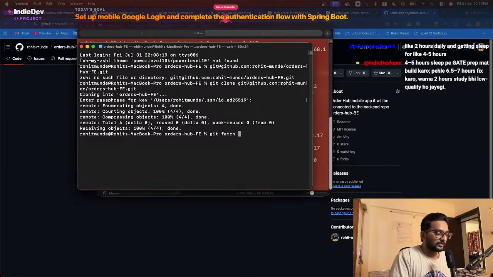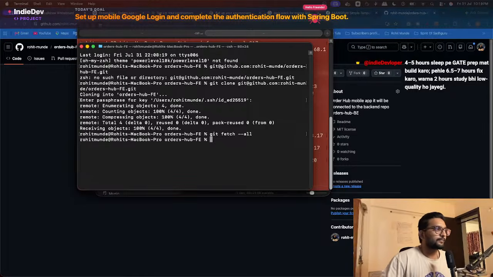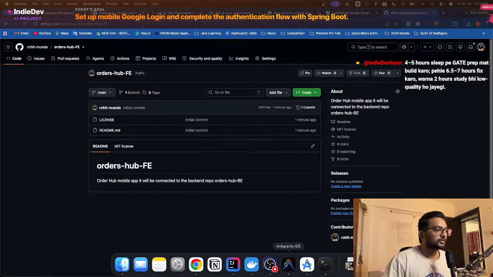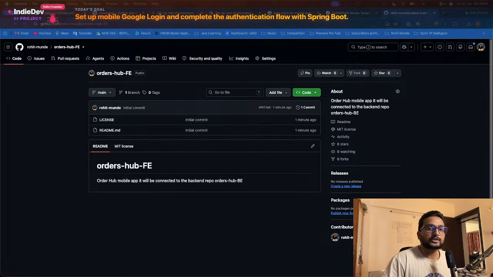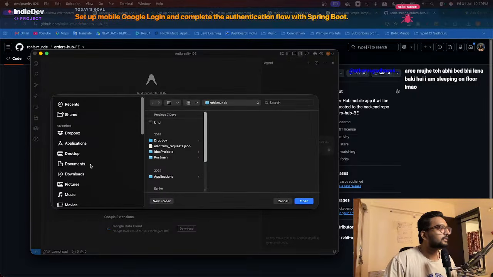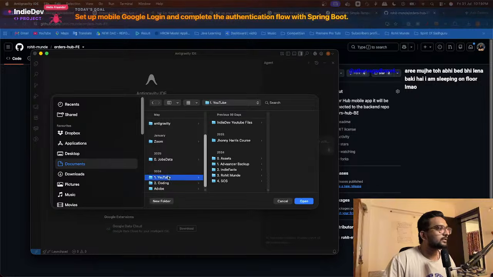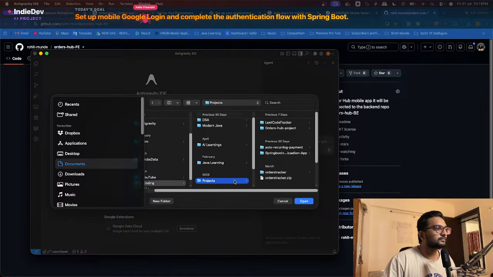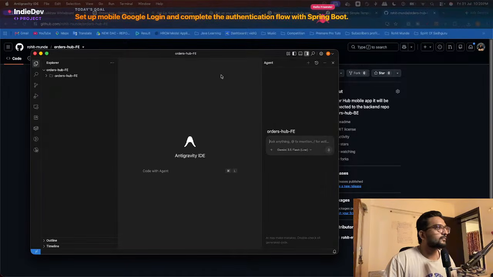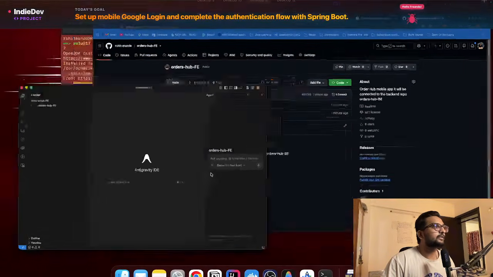Git fetch --all. Okay, we have this setup now, and we have to run this. So let me open it in the VS Code or anti-gravity, whichever. Both of them are same. So new window, open folder. Orders Hub project and frontend. So yeah, yes, trust everyone.